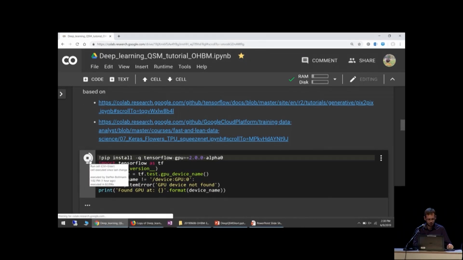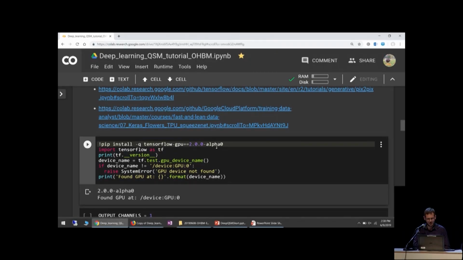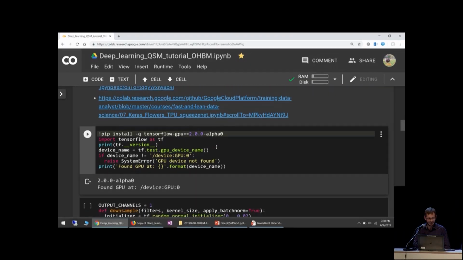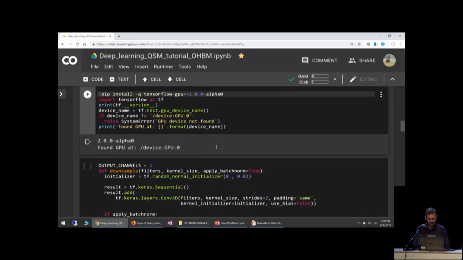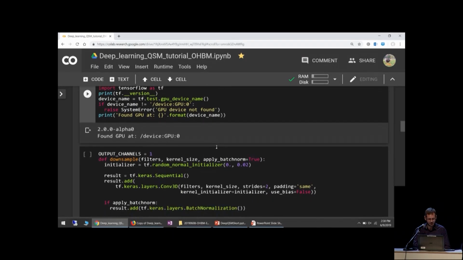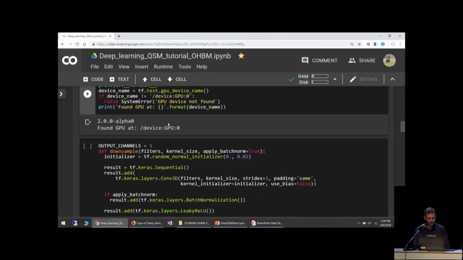Then I thought for this tutorial I used the newest TensorFlow because I wanted to play with some of the new features. So this is 2.0 alpha 0. Theoretically, you should be able to run this also in a few more weeks when the final version comes out. And I'm just testing that my GPU is here.